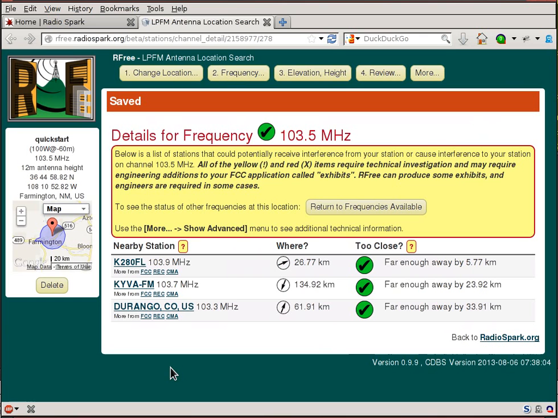And it is. 103.5 is still green, green, green, green. You may have noticed over here that the blue circle, it was kind of a blue splash, has reduced in size. That's because when you make an antenna lower, the coverage is generally reduced. But Farmington is not that big of a place, and the center of town is relatively flat, so this is probably still a very, very good transmitter location and will provide really good coverage to the people that I want to cover in Farmington.